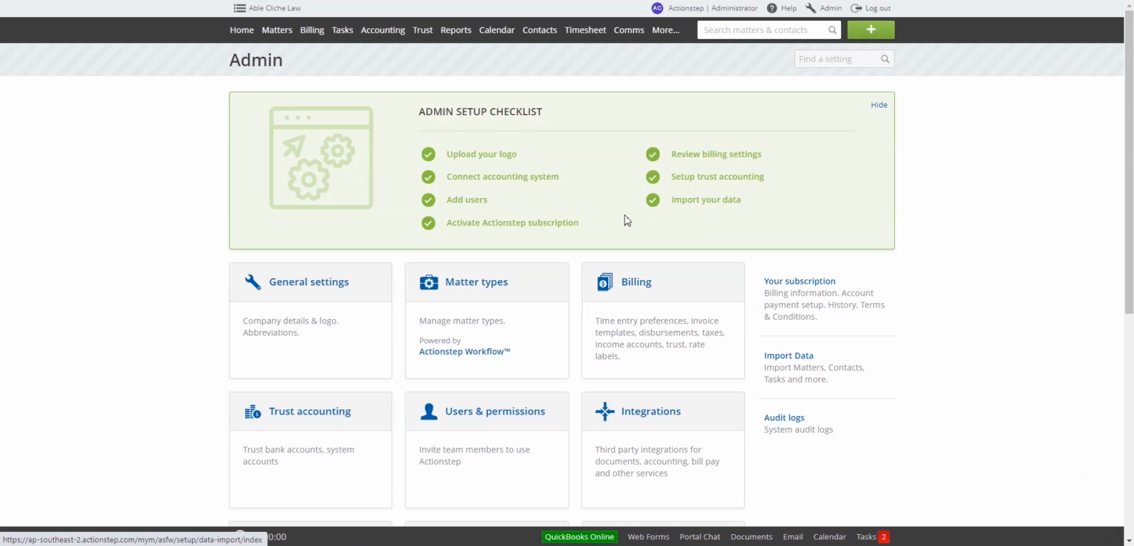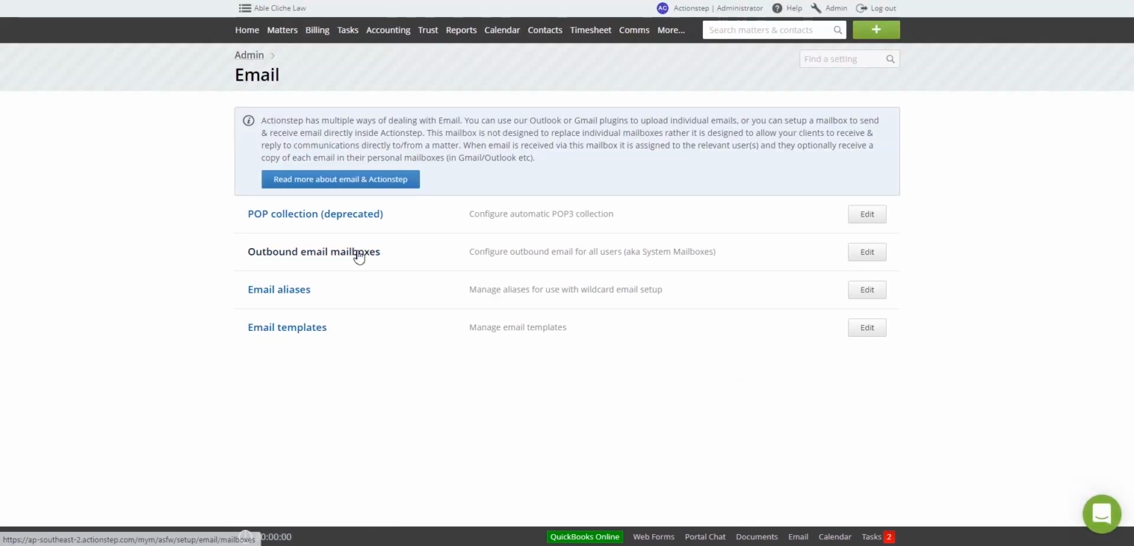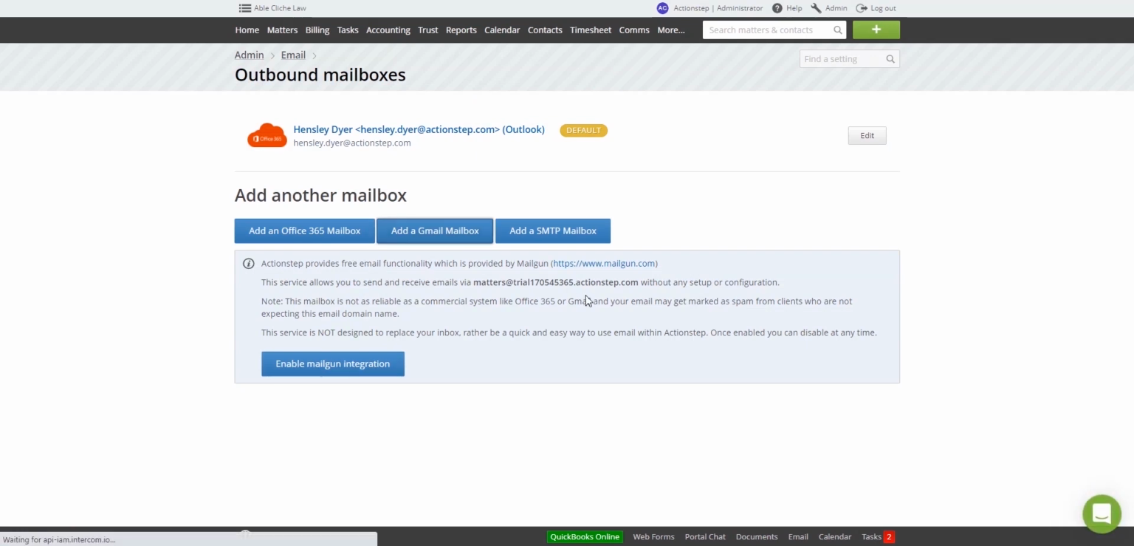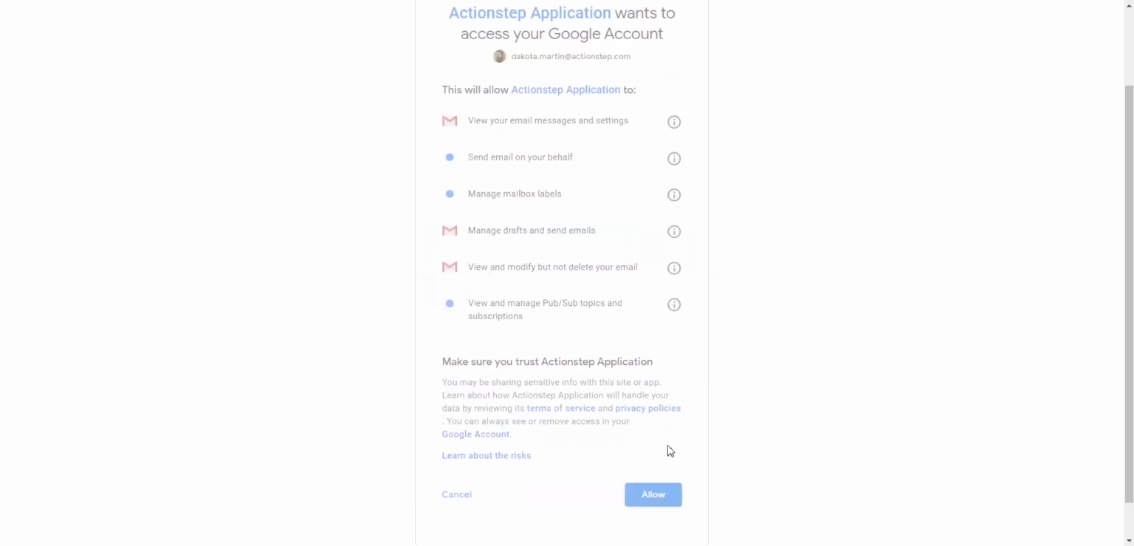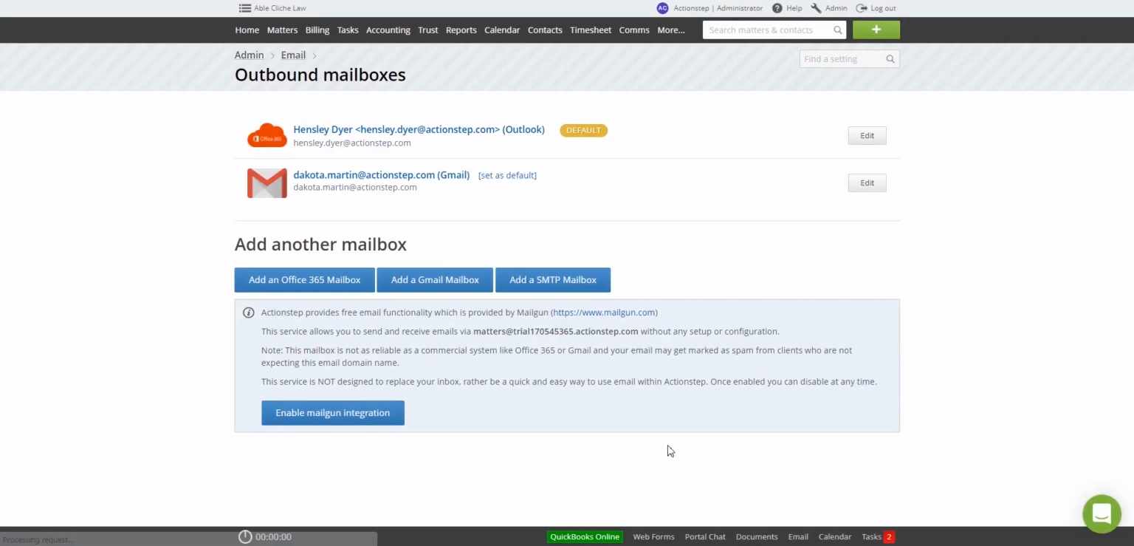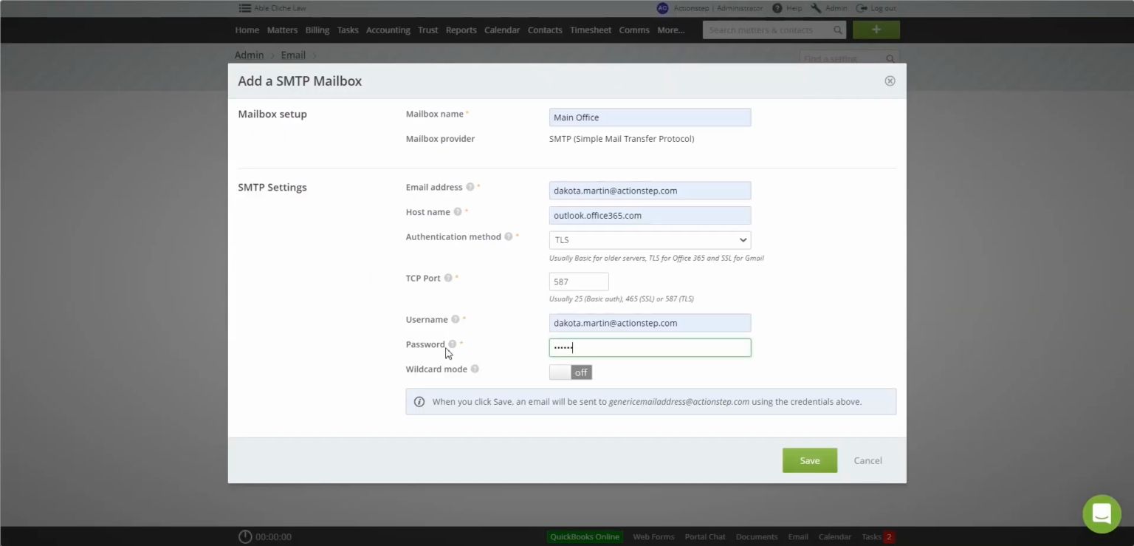To add a system mailbox, navigate to Admin, Email, Outbound Email Inboxes. The setup is similar to the personal mailboxes. Select the corresponding button and log into your account. A default can also be selected here. A special note, to connect via SMTP, enter your SMTP details. If you are unsure what these are, consult your IT department or perform a web search.